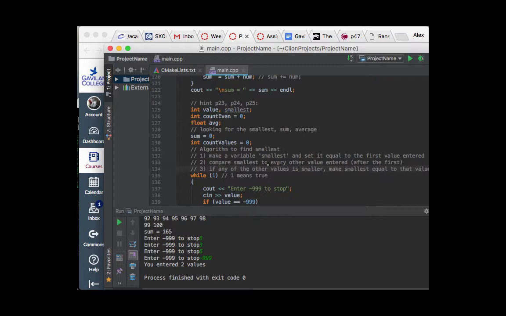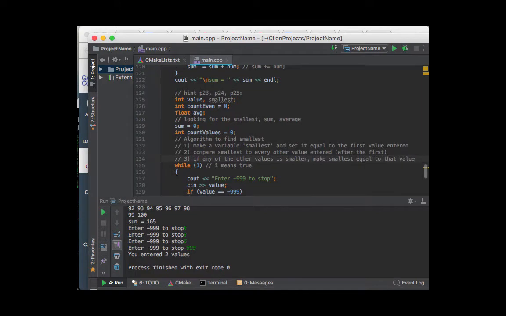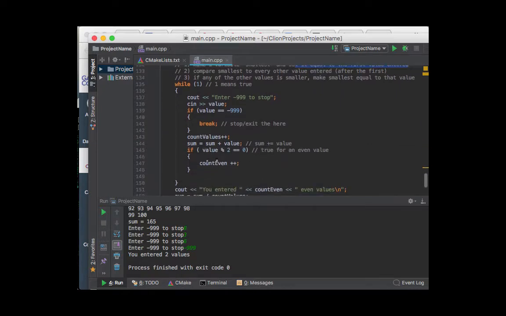Okay? So let's just follow my algorithm. And again, if you can't figure out what the problem is or how to solve the problem, start off with just writing out words in your own language to solve this problem. Okay? So first I made a variable smallest. Okay, I got this done. Now set it equal to the first value entered, right? So where am I going to do this? I'm going to throw it in here. So make smallest equal to the first value entered.